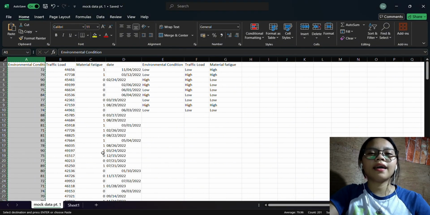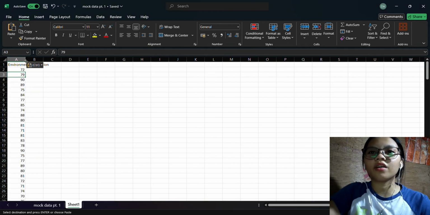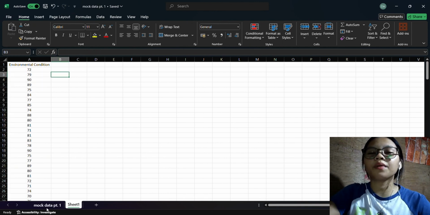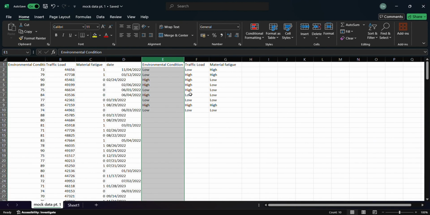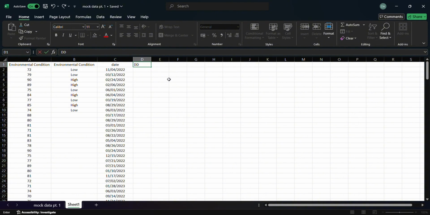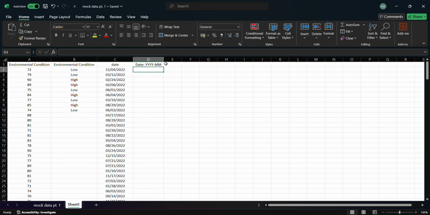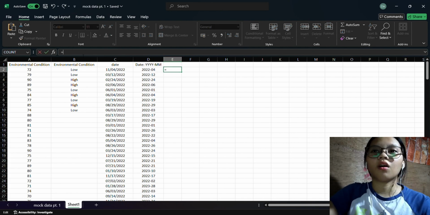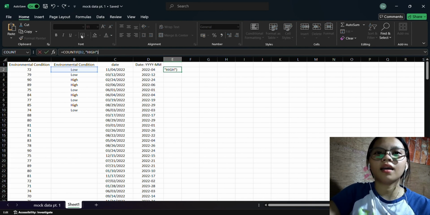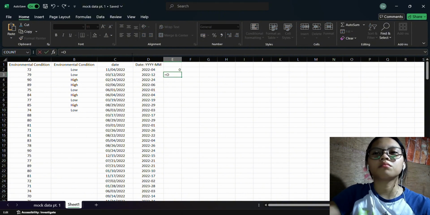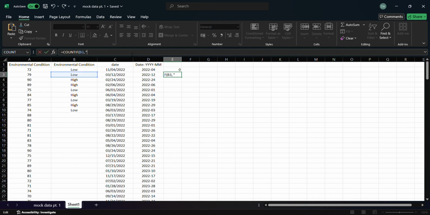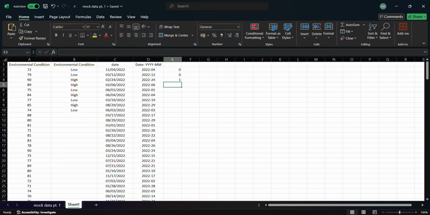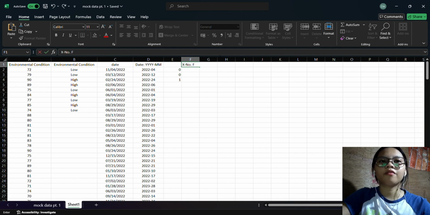So after identifying the high and low data, we then make another sheet for environmental condition, traffic load, and material fatigue separately to find the probability of failure. In the column D, we can see the year and the month. Column E indicates if it's high and low data based from the column B. In the column F, we have the number of failure per month.